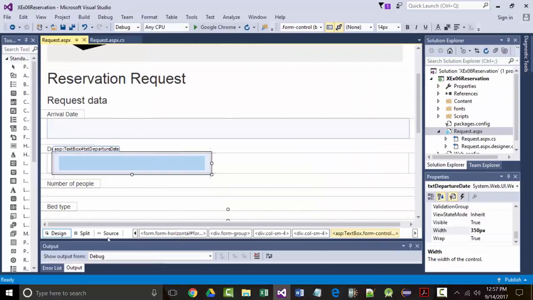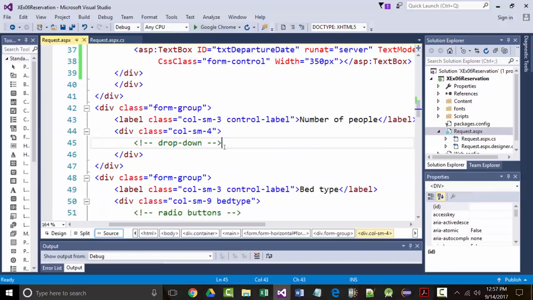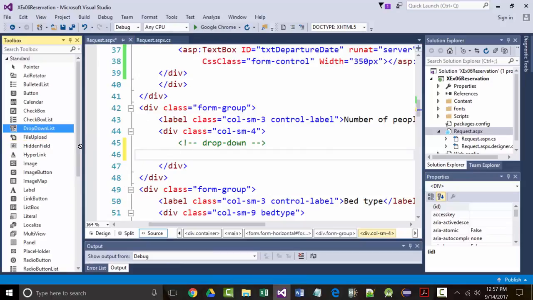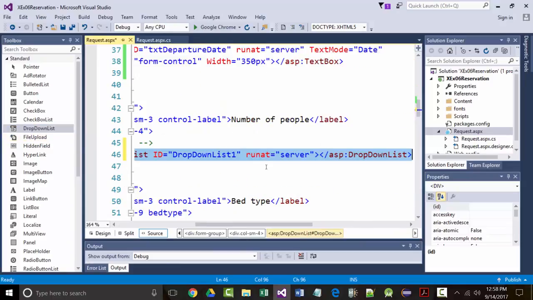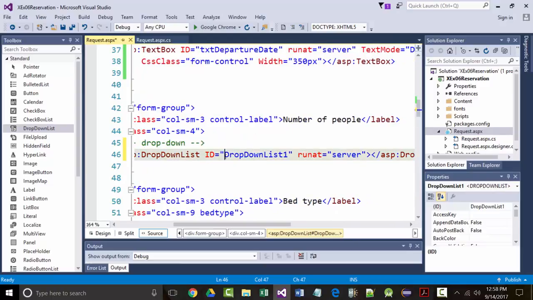So again, much easier, I think, to add the stuff in source mode, plus the comments are there for what you're supposed to add. Okay, so I'm going to come over here, and I'm going to find drop-down list. I'm just going to drag it in, let go, there it is. And they call these DDL for whatever reason. DDL, no people, for number of people.